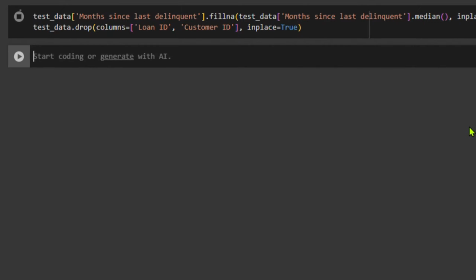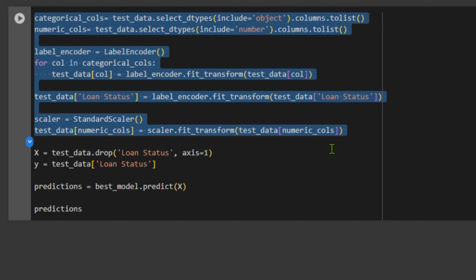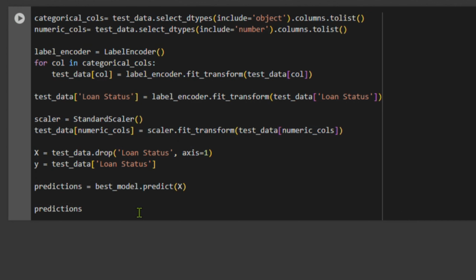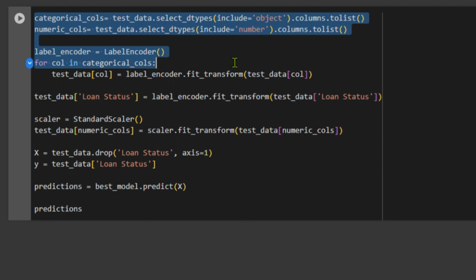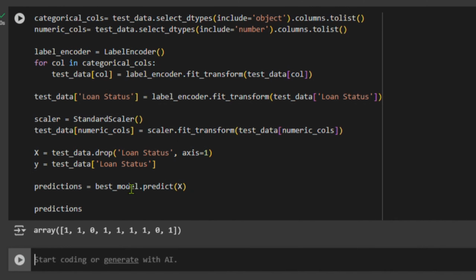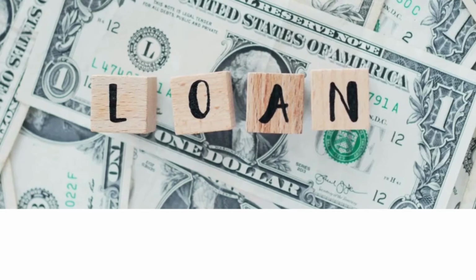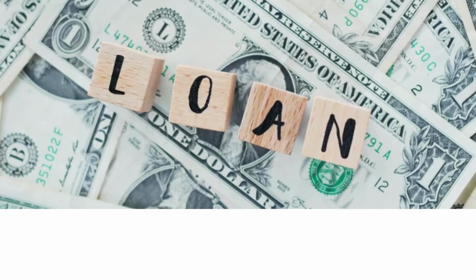Fills missing values in months since last delinquent with the median and removes irrelevant columns for prediction. Pre-process test data and predict loan status. Encodes categorical variables, scales numeric features, separates features and target, and uses the saved best model to generate predictions on the test dataset. We successfully built loan eligibility prediction using Gradient Boosting Classifier.